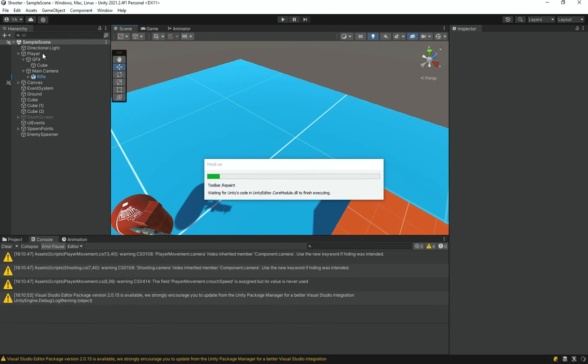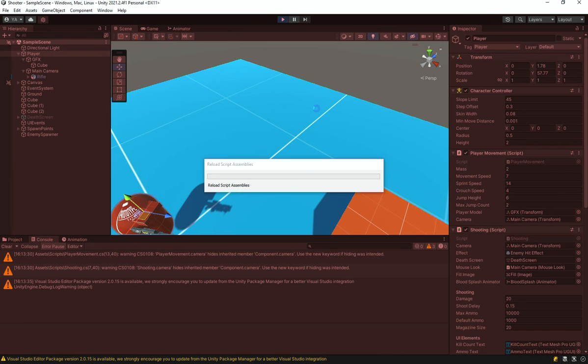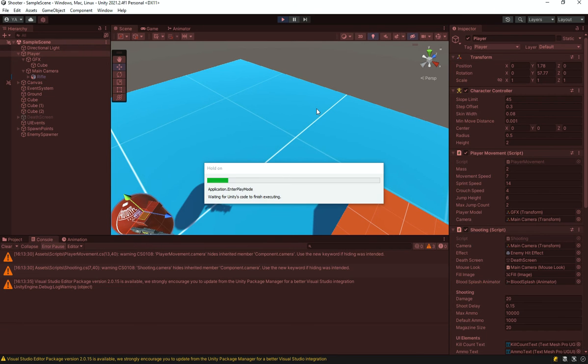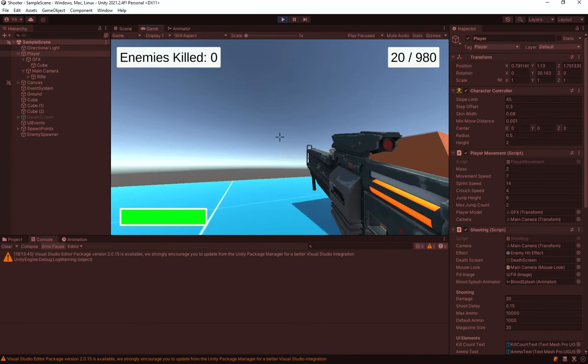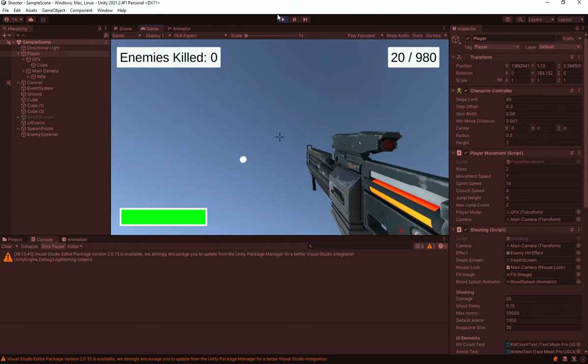then we are going to of course select our player and drag in all of our references. So the player model and then the camera, and now if I hit play, then hopefully our crouching will be working. Maybe there are some problems, but okay, you can see that we went a bit too low.